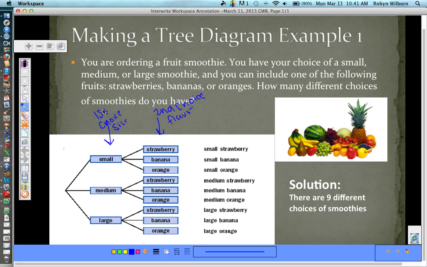Okay, and so what I have is I've listed out my first choices, which are small, medium, and large. And then from my first choice, I have to list each of my second choices. So I could have a small strawberry, a small banana, or a small orange. I have to repeat that again for the medium. I have a medium strawberry, a medium banana, or a medium orange. And then finally, same thing for the large. So I could have a large strawberry, a large banana, or a large orange.